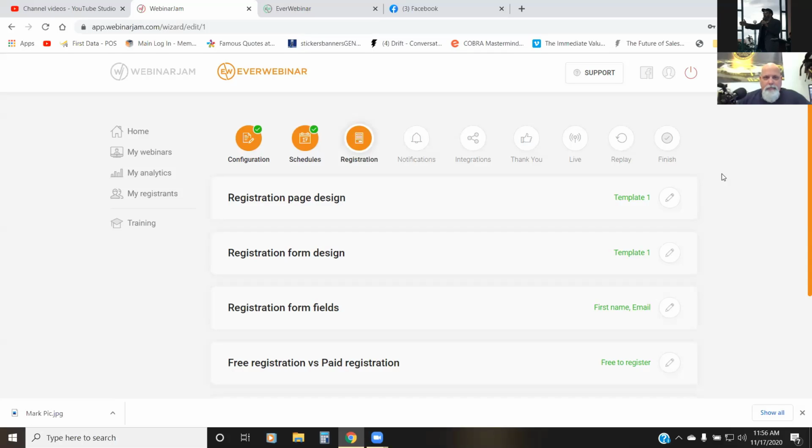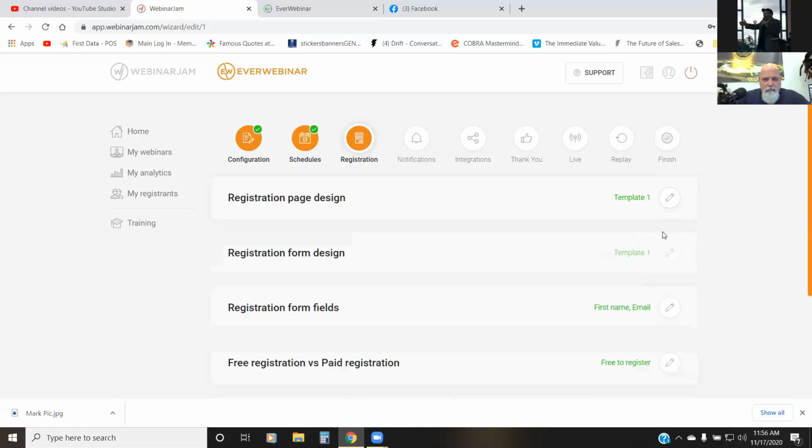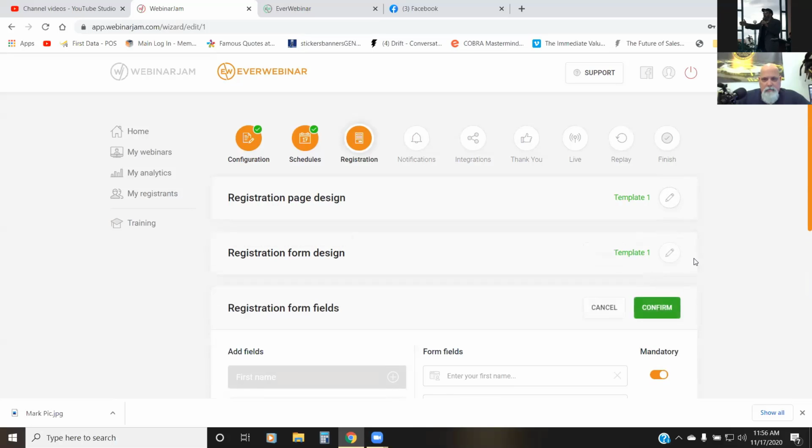And then I was like, all right, let's go to registration. So registration page design, what we're going to do is we don't have our ClickFunnels yet, but we're going to need that. So let's skip our registration page design for now and go down to registration form fields. Well, that's form design. Yeah, we'll skip that for now. We'll go down to registration form fields.